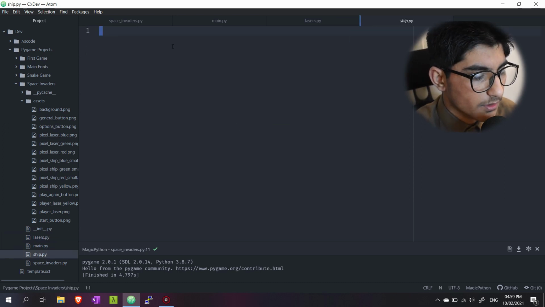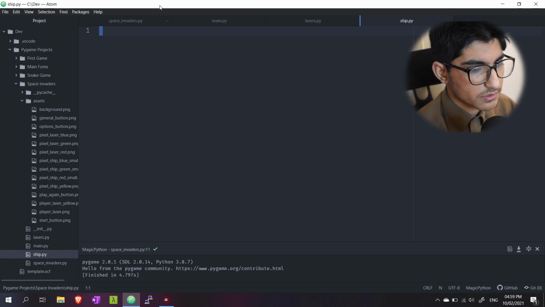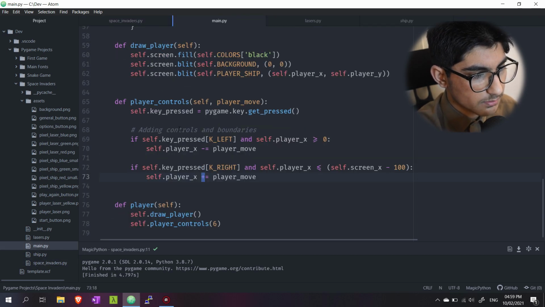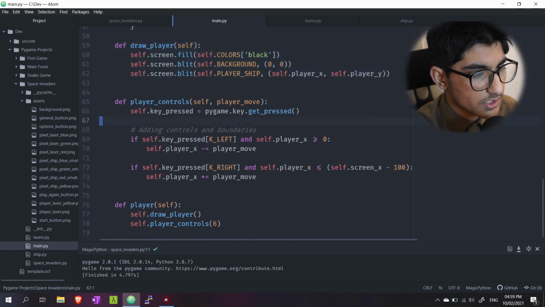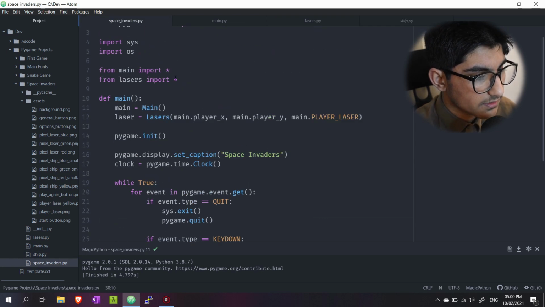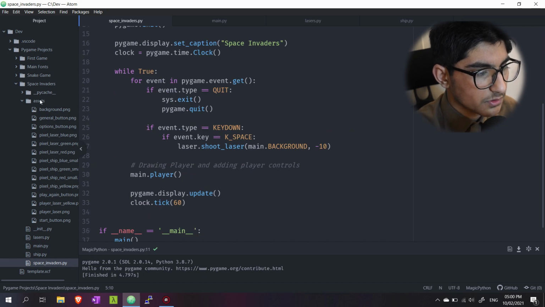Then we've got a ship file here, which is going to contain the controls for the enemy ship and the player ship, and I'm hoping to use this class instead of having to use this main.py. So this is just for right now. I'm planning to take all of these controls, player controls, draw player, into the ship class, and then I'm going to import it into the Space Invaders file, and I'm just going to run it from here.